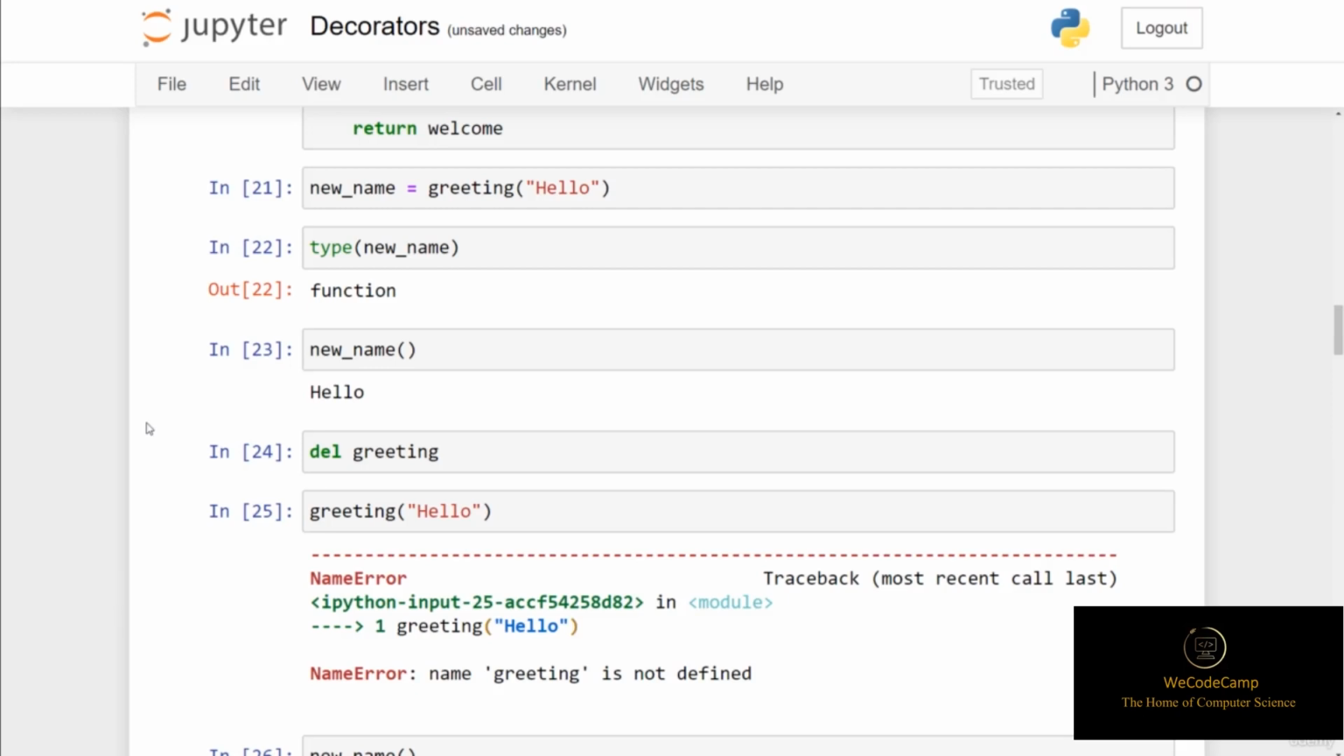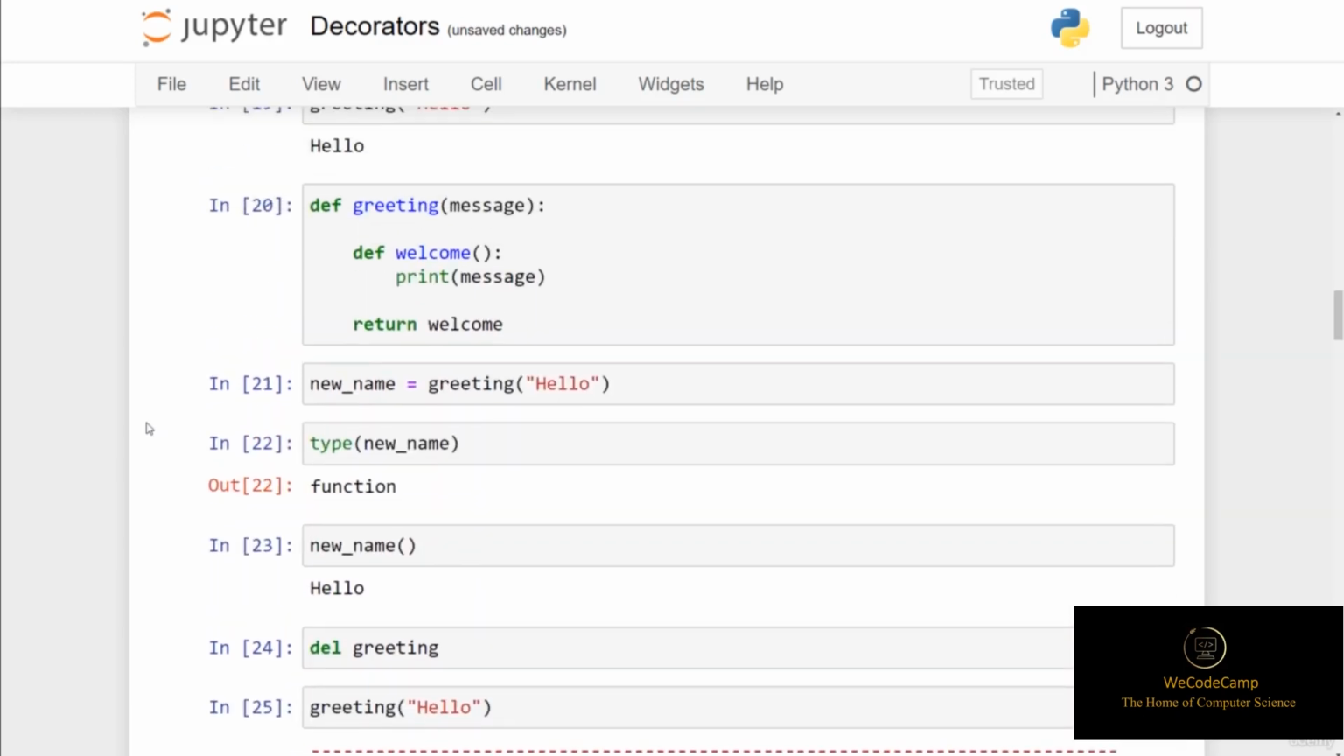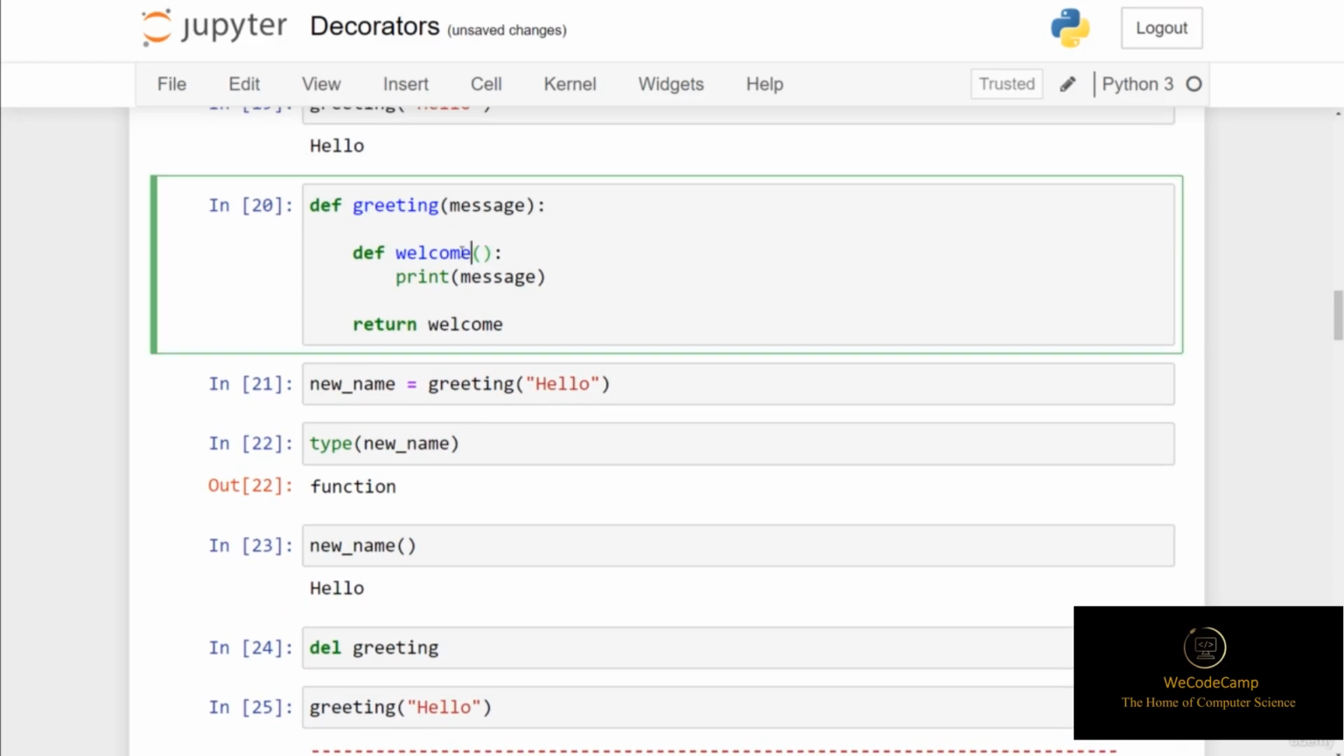Okay, so just to recap, we have a closure in Python when a nested function, in this example the welcome function, references a value in its enclosing scope, with this example's value being the message variable. To create a closure in Python, we must have a nested function, in this example welcome is nested. The nested function must refer to a value defined in the enclosing function. We can see here we're printing message, which is defined in the greeting function. And finally, the enclosing function must return the nested function, which it is doing in this example. It's returning welcome.